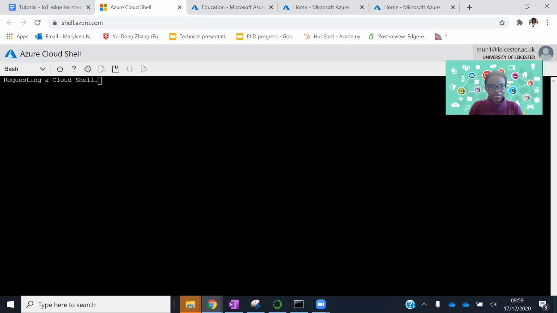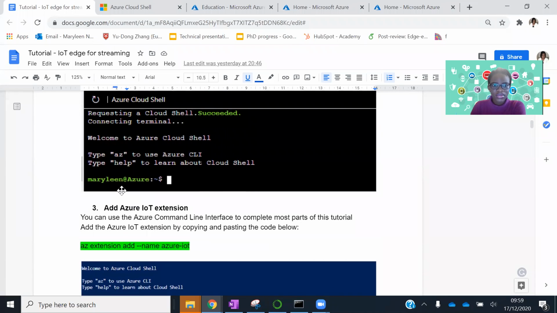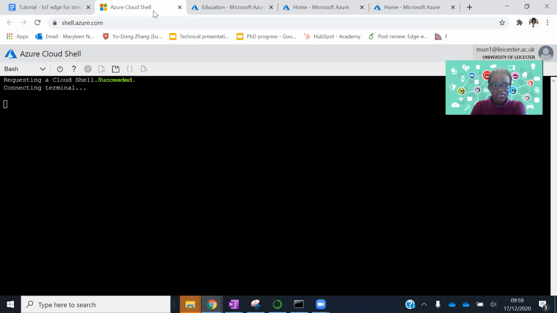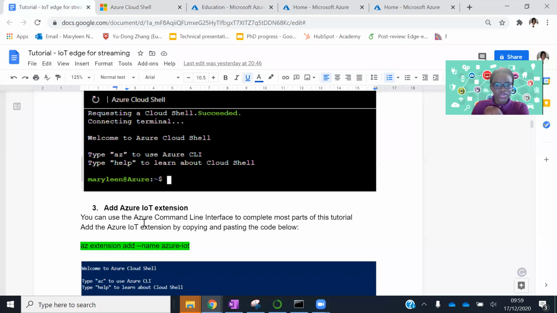Okay, requesting a cloud shell. So it's coming up now. Succeeded. Connecting terminal. And let's wait for it. So you're going to see a screen like this when it's done. Yeah. So now MUN1 at Azure. Okay, so good. We're done with that.